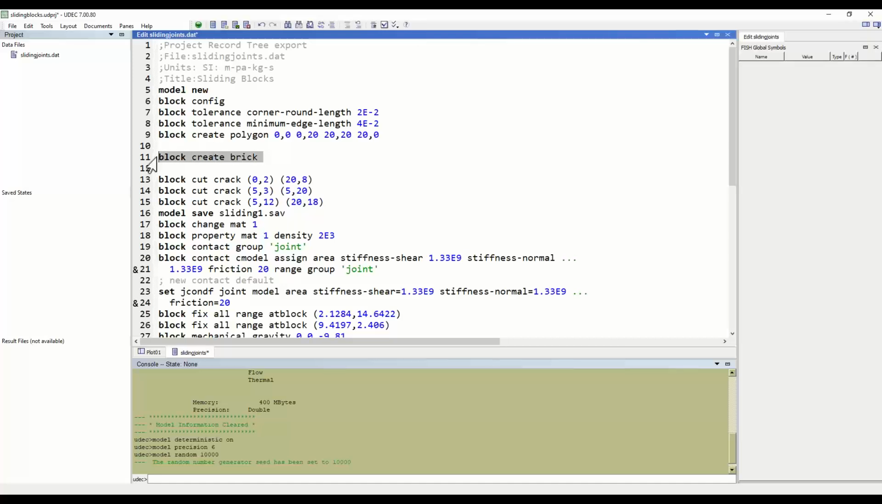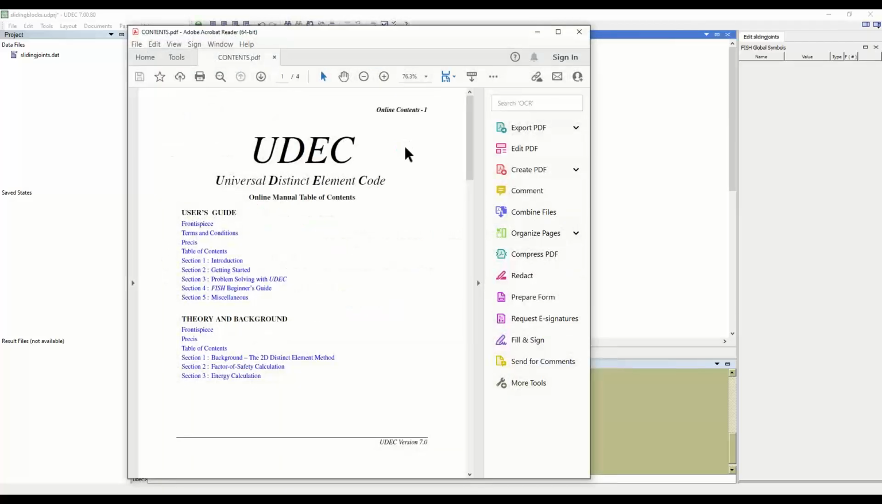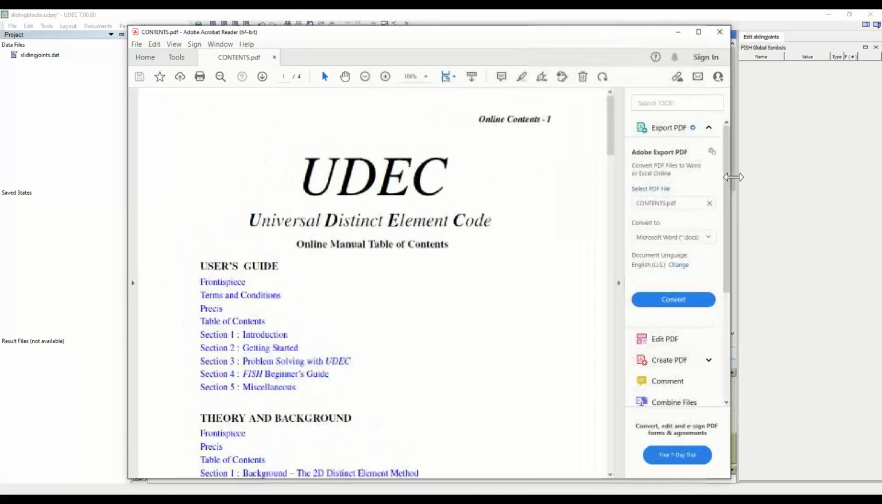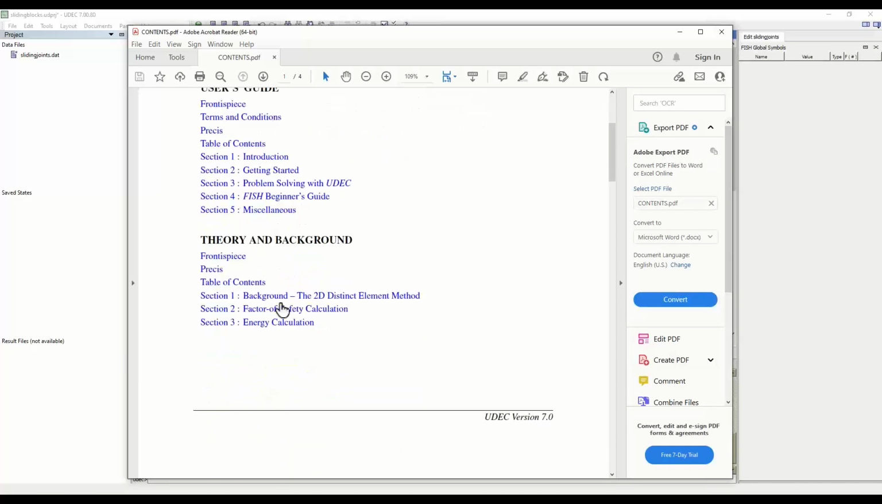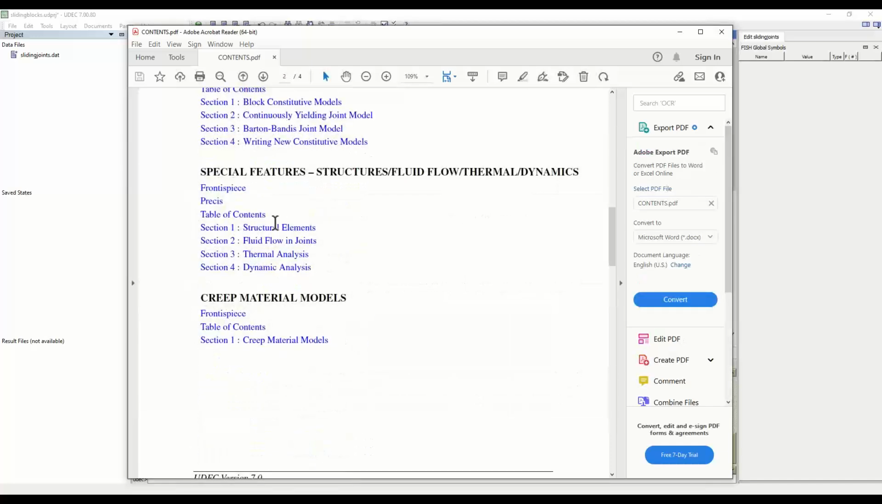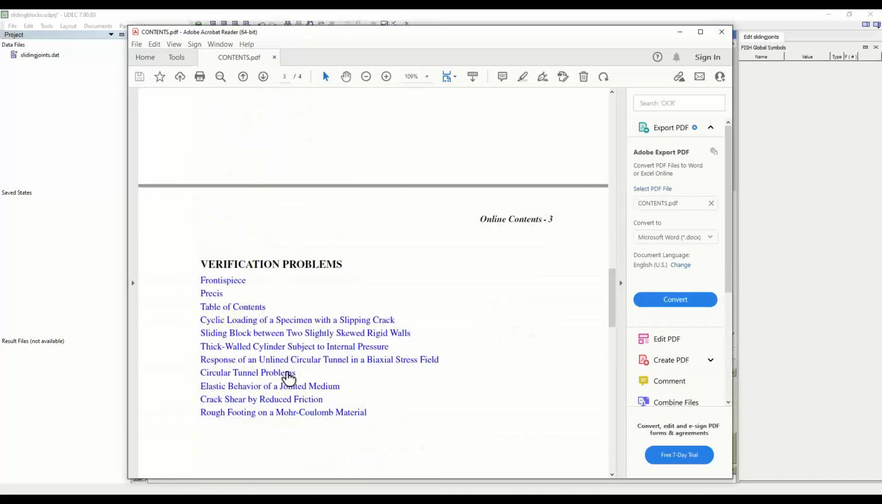Okay, so that's mostly about the help. Now that is related to the commands and the FISH. There is also other help that is not in HTML format. So if I go to help and I choose manual, what I get is the PDF manual, which is basically everything other than the commands and FISH. So there's the getting started and the problem solving section, the theory section, special features, and then a whole bunch of examples.